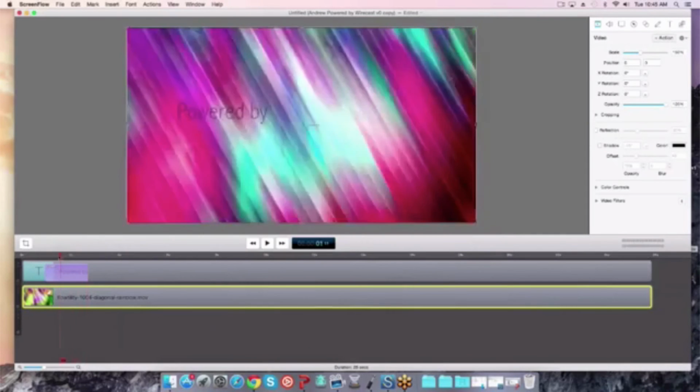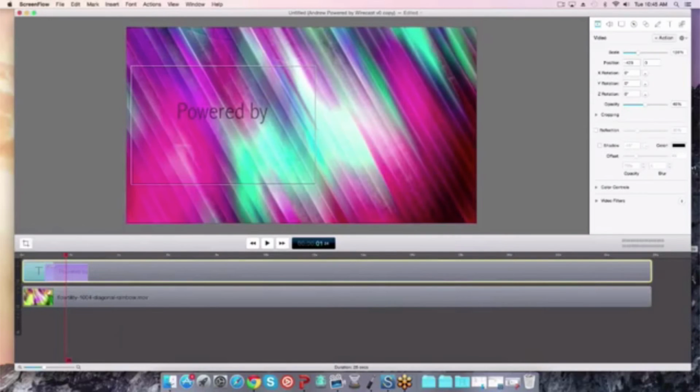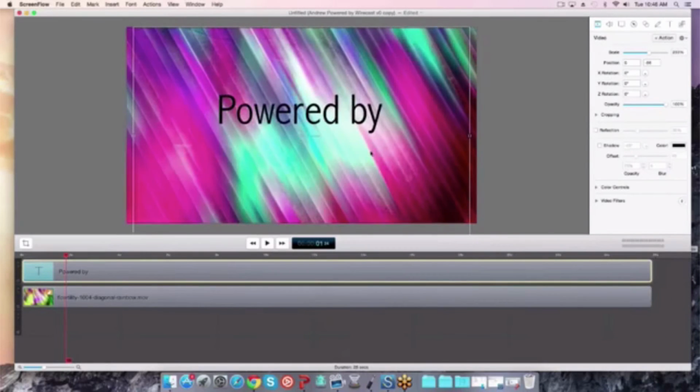Now I'm just working with the Powered By in this, and it's simply a matter of getting the rainbows into the clips themselves. So the way I'm going to do that is I'm going to remove the opacity here, get rid of my video action, and I need to make this bigger. It needs to be full screen. So I've got the rainbows underneath, and we're going to just go up and change the scale. So Powered By fills up pretty much the whole screen.